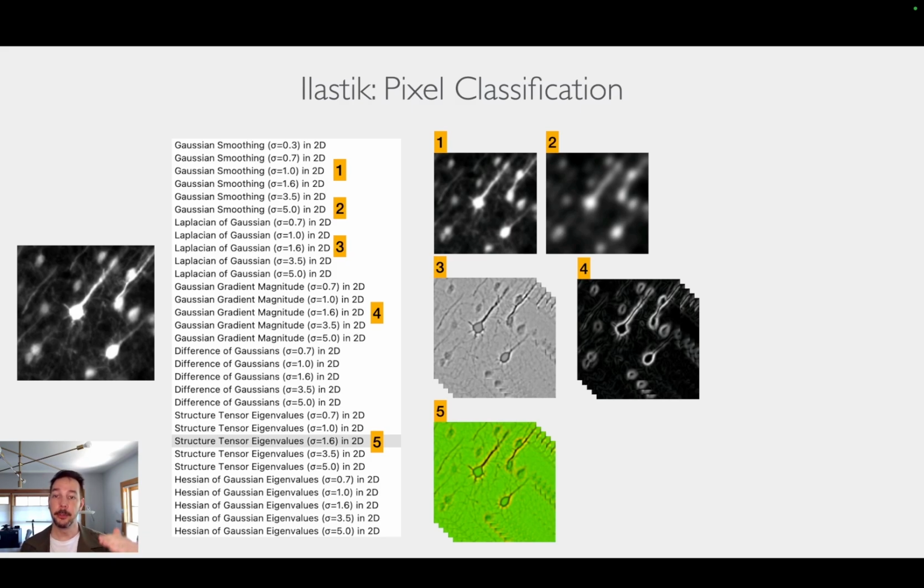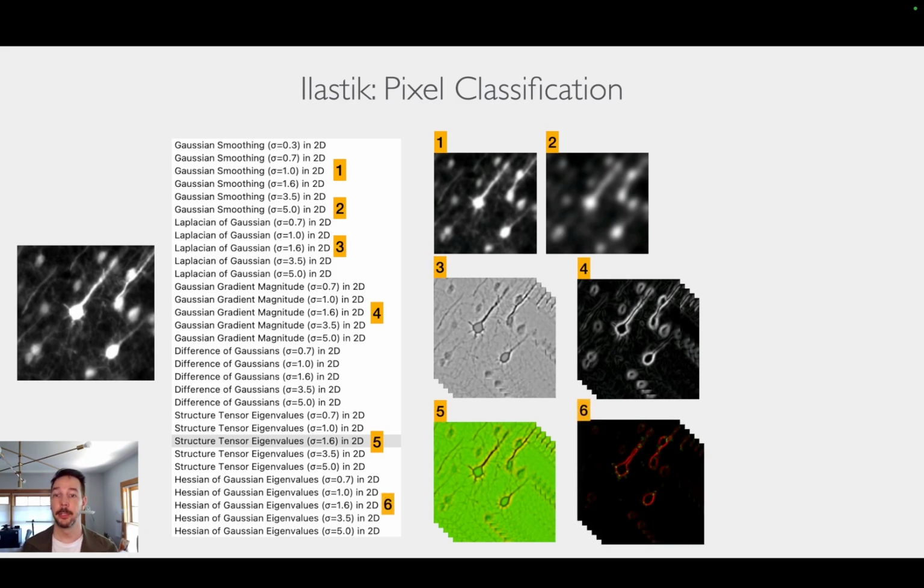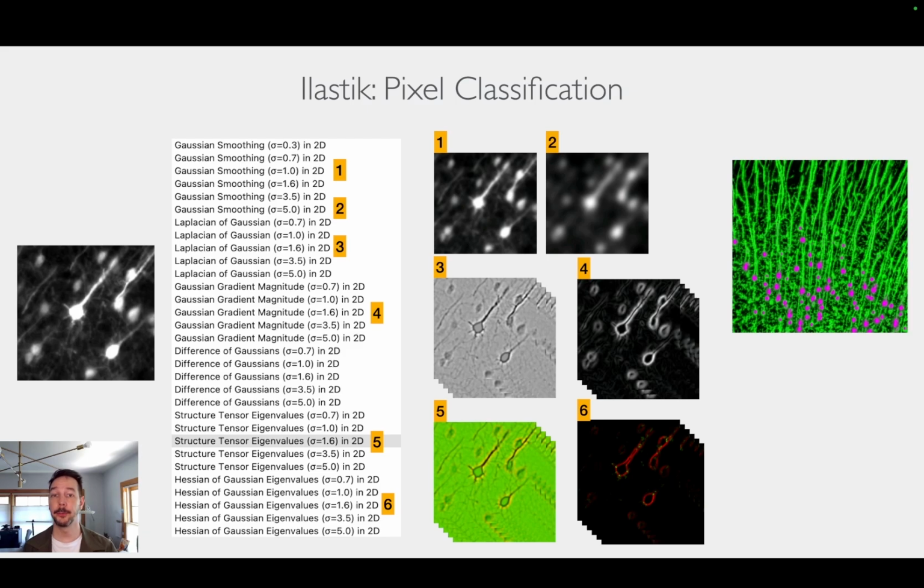And so by using a combination of all of these filters, we can then start to learn, okay, in this pixel location, these are the values that I have for all of these filters. This pixel is more likely to be a cell body, and so on for dendrites or background. And this allows us to get this fantastic image of the dendrites and cell bodies really accurately delineated.